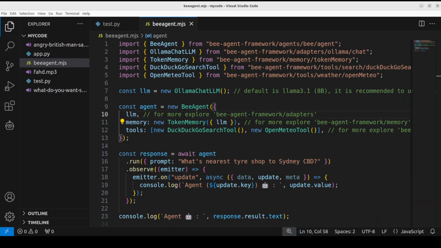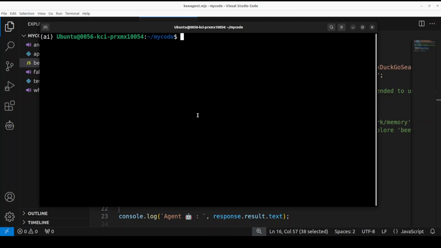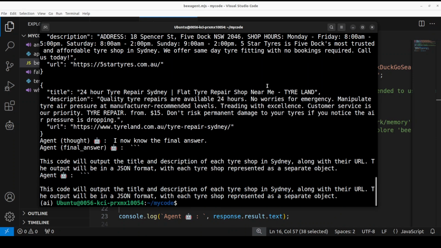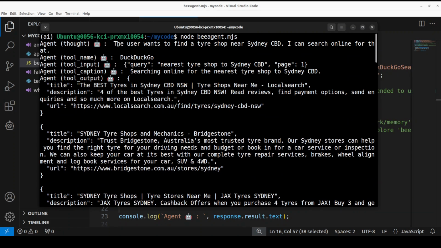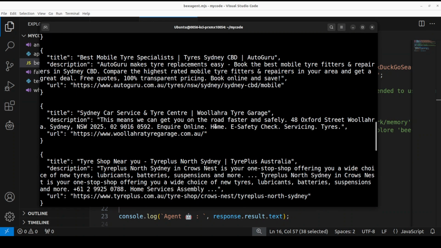In the next example, you can search anything with this agent. For example, if I want to ask what's the nearest tire shop to Sydney CBD, and then if I go here and maybe run it, let's see what it does. Agent thought: user wants to find out. And if I just go up quickly, it says the user wants to find a tire shop near CBD. I can search online for that, DuckDuckGo, and then it is just telling me about that. How good is that? All the title and stuff, it is gathering the information.